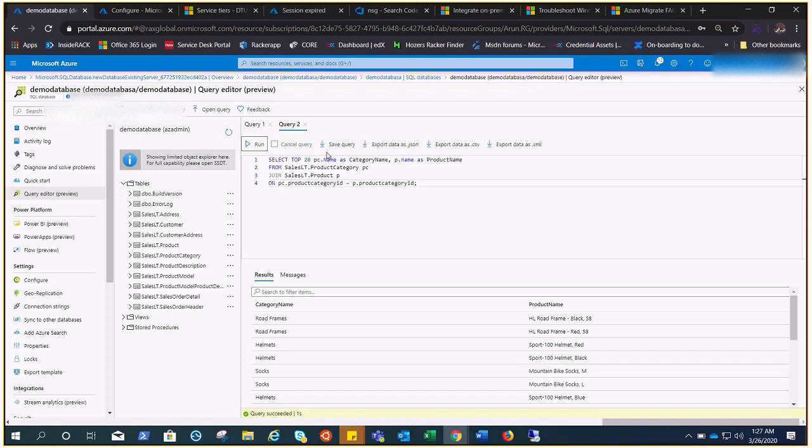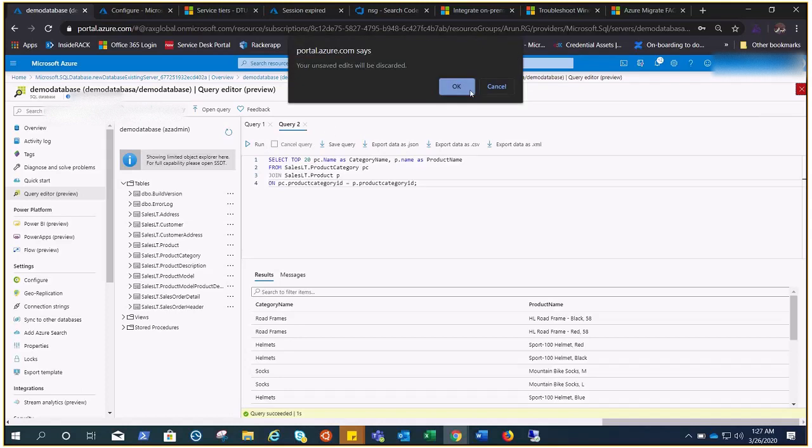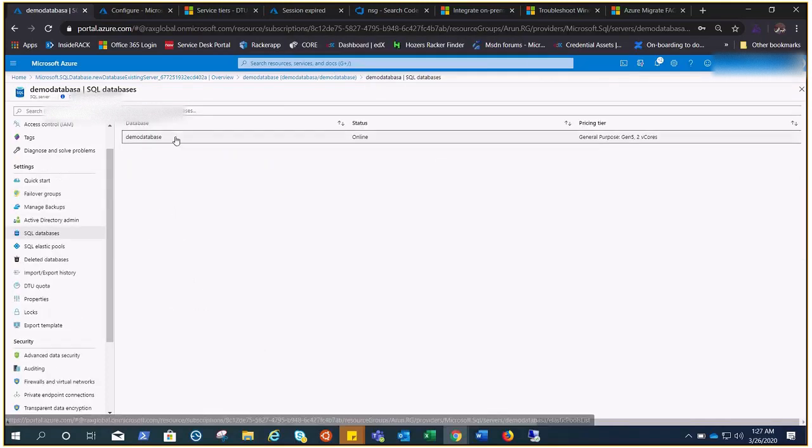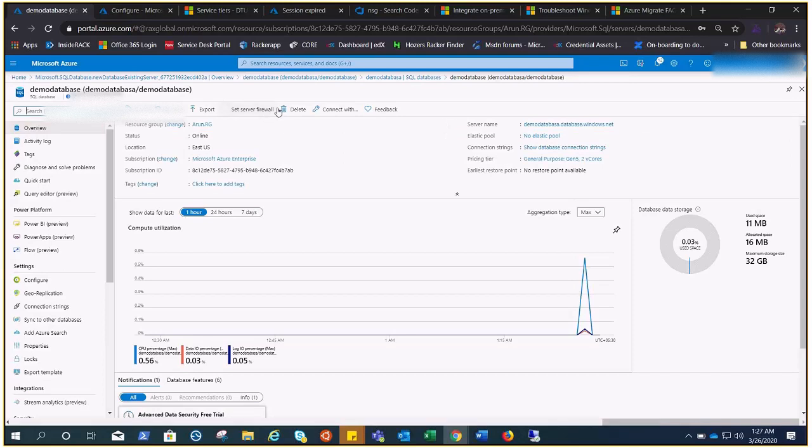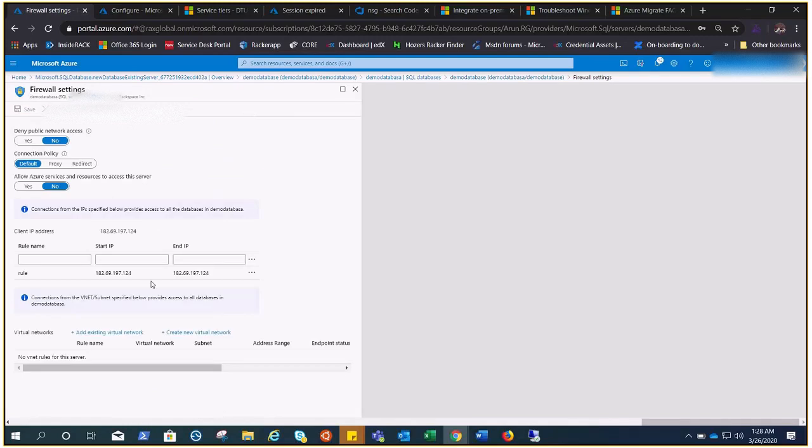Okay, now let me close this and show you, go to the overview page and you will see we do have another set of firewalls on the database. So if I click here, I'll find my IP already whitelisted because this is coming from the SQL server.